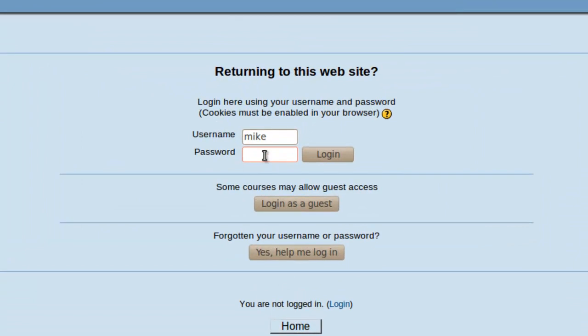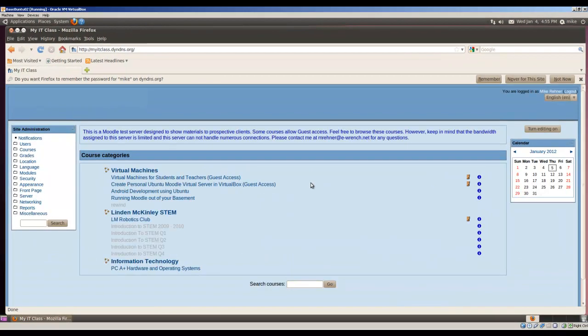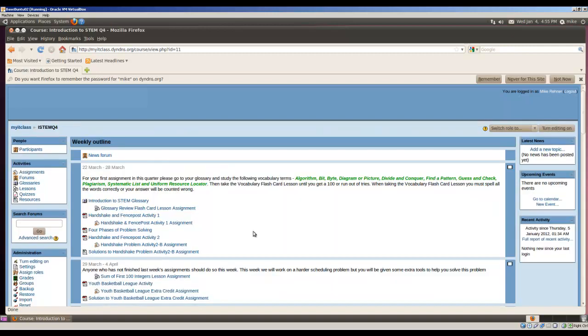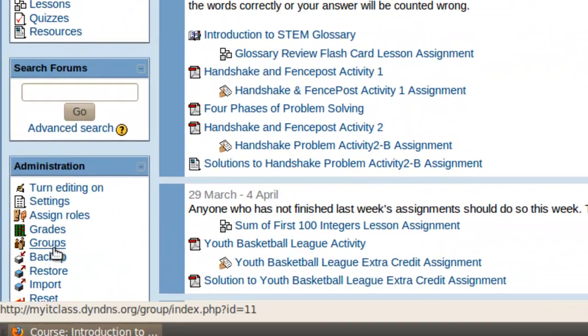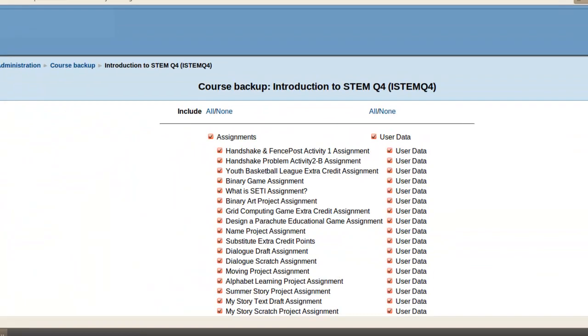So log in. In this instance, we're going to back up this course, Introduction to STEM Q4. Simply enter the course and click on Backup.